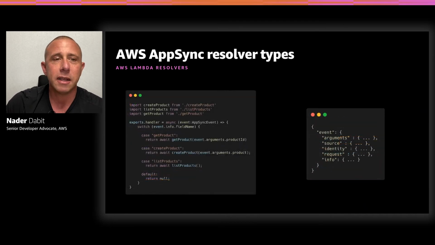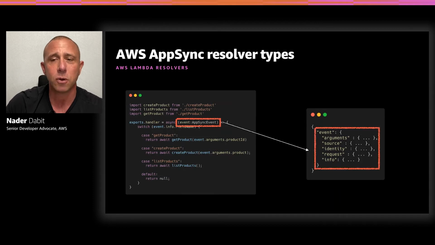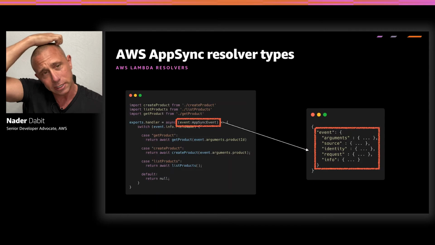So again, just like in the context object where we have all of that different metadata, the event has all of that similar metadata with the exception of the result. So we have the arguments, we have the source, we have the identity, the request, and the info. So all that stuff is going to be there. So if there is a signed-in user, the identity will automatically be passed as part of the event in event.identity. What's really interesting with AppSync is that you can implement a lot of the best practices that you typically see across all of these different data sources or databases.